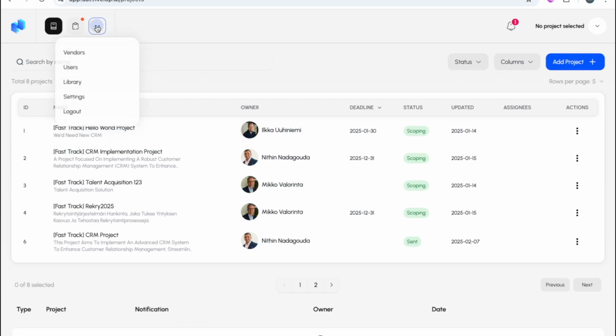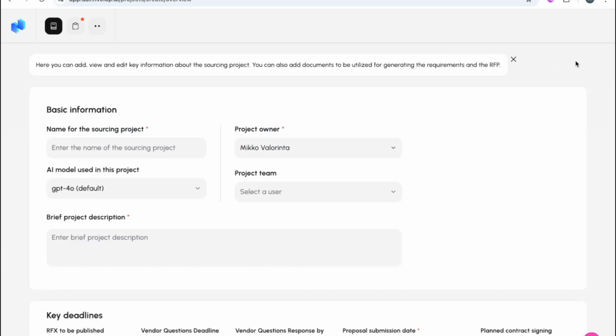I can also update and edit some master data, so vendor data, user data, and the library concept, which is for storing some organizational documents like policy documents, infosec requirements, and so on, that we want to apply across different projects. In terms of vendors, the idea is that it's integrated to your vendor master data, but you can add vendors here as well. But let's focus now on the life cycle of one sourcing project.